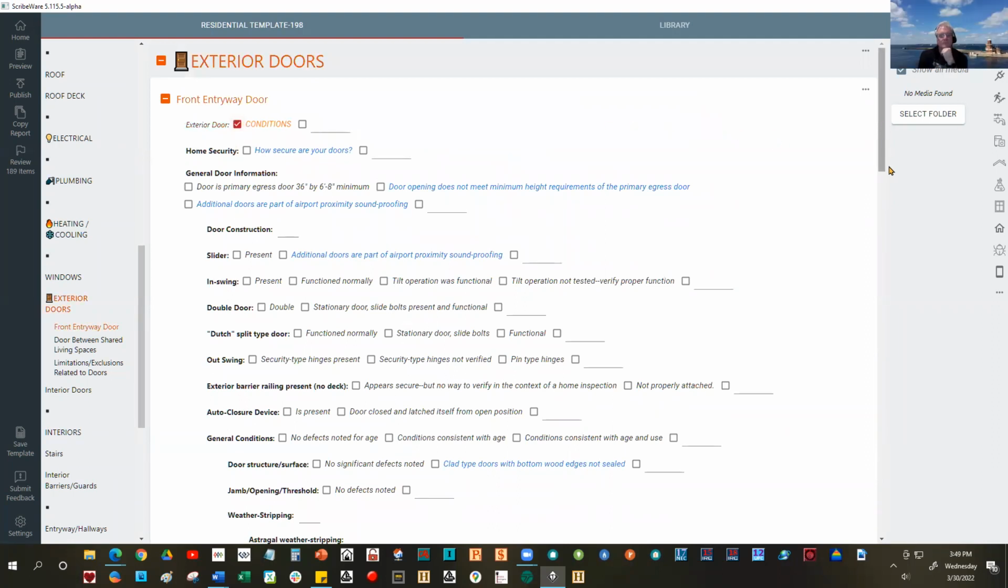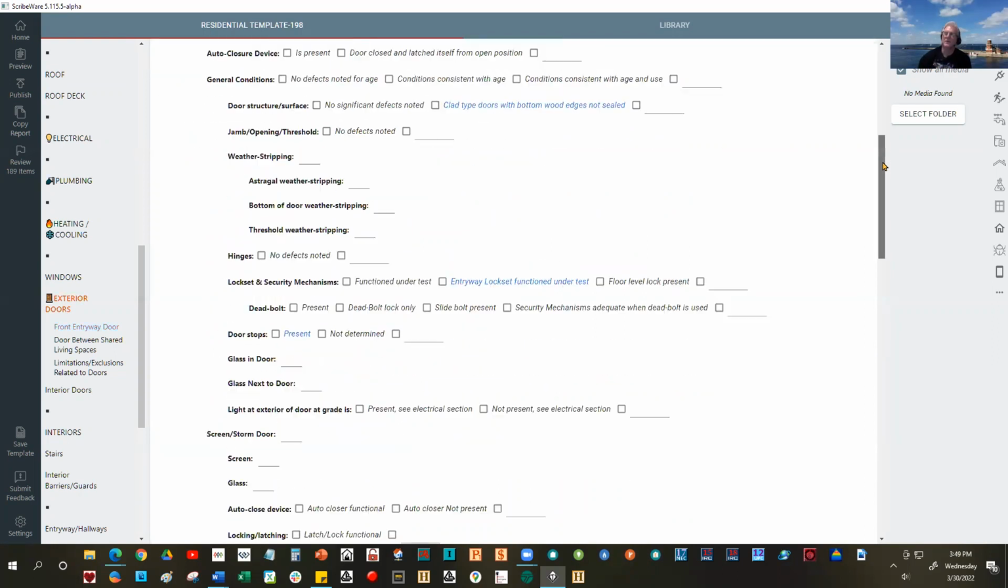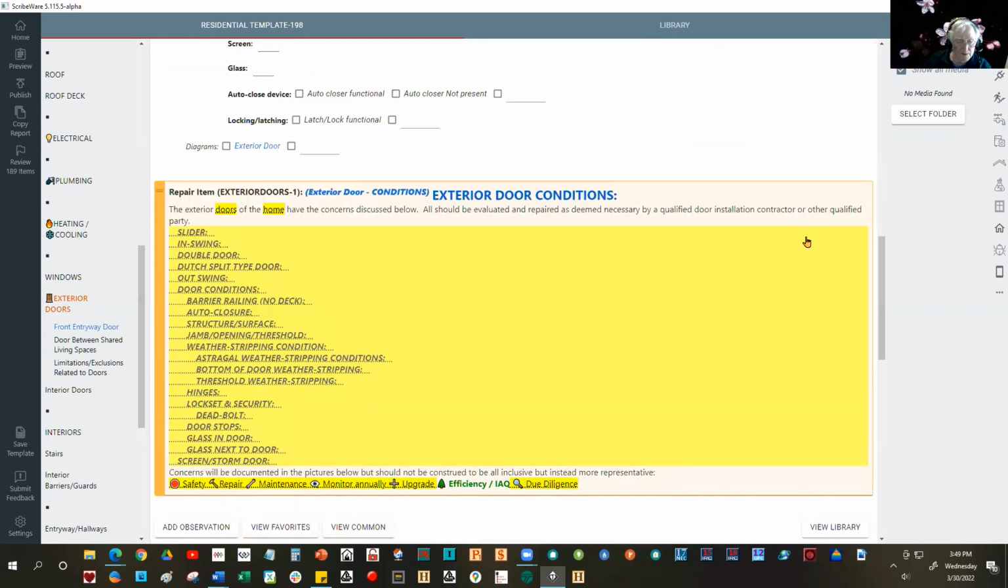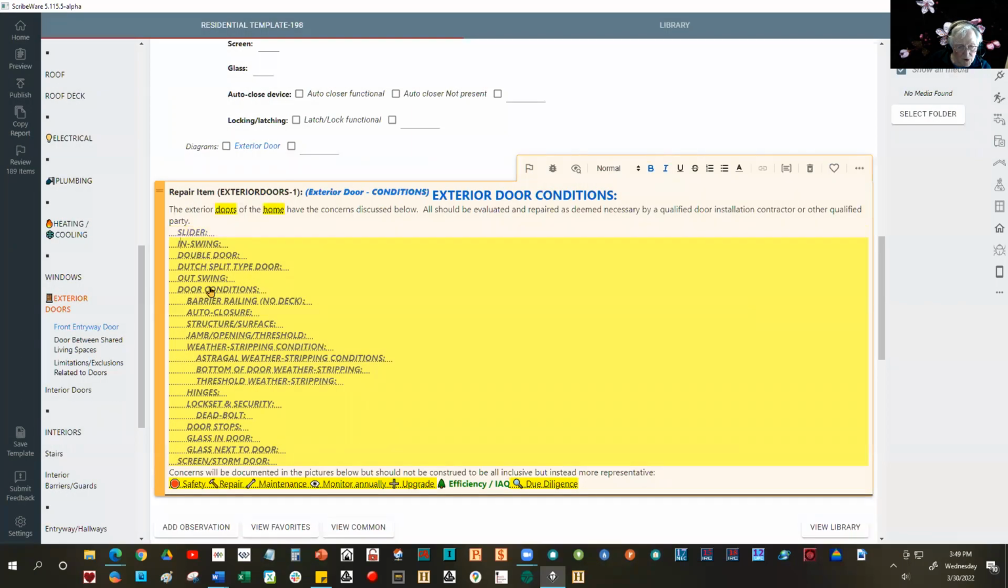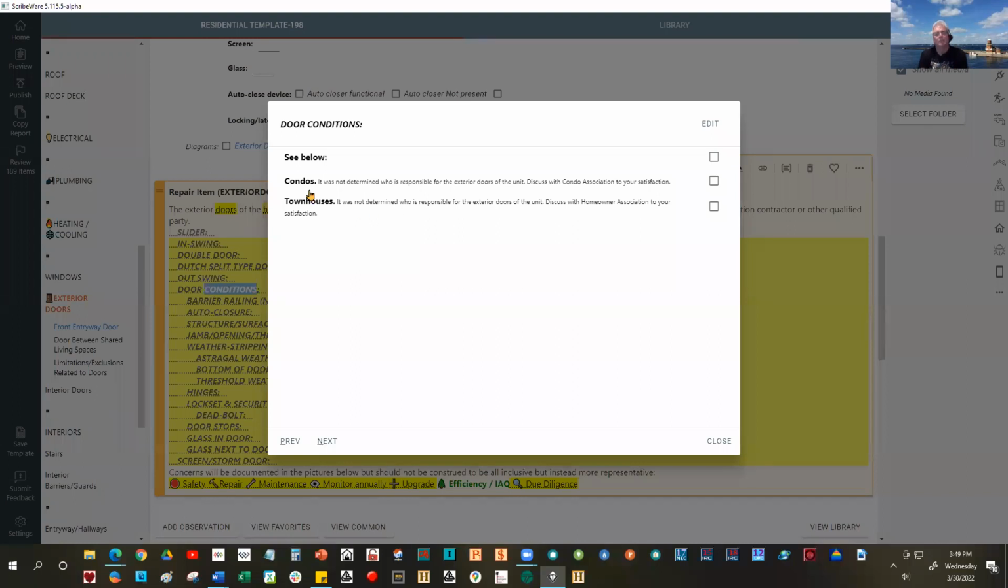Decks is probably one of my biggest ones. Yeah, I haven't even tried to tackle that one yet. But it's still a lot of stuff. If it's a slider, all the slider issues are going to be in here. It's not too much. I try to keep these minimal. Some of them are longer than I like. If it's a door condition, I've got some stuff. If it's a condo or a townhouse, some heads-up stuff about that.